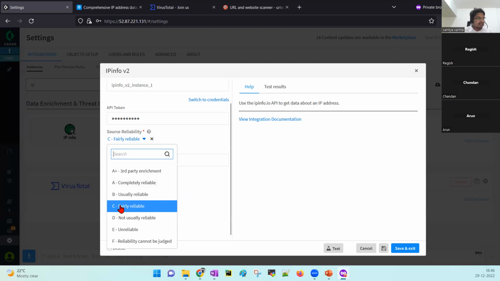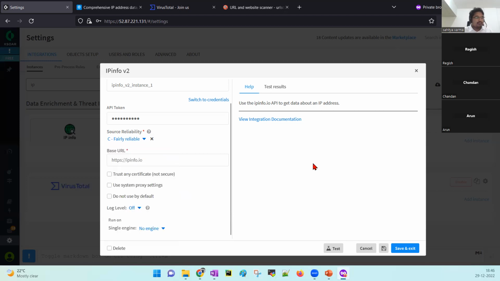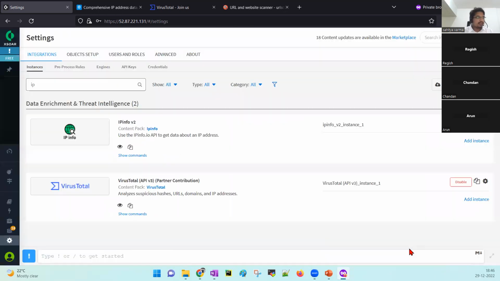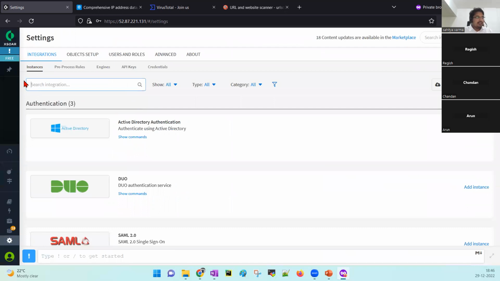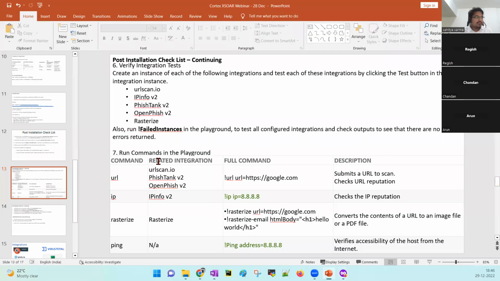So now I just keep the default one, which is fairly reliable, and I'm testing it, and I'm going to save and exit. That's it. So now I have completed three of the integrations. Now I am going to test with the below commands.